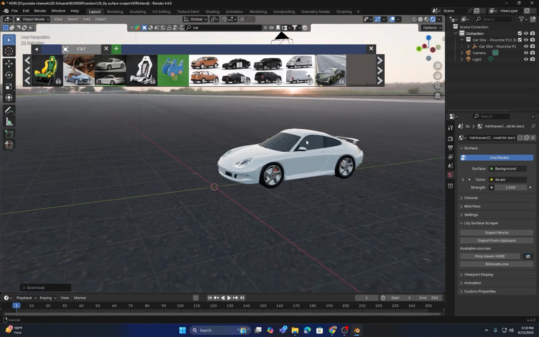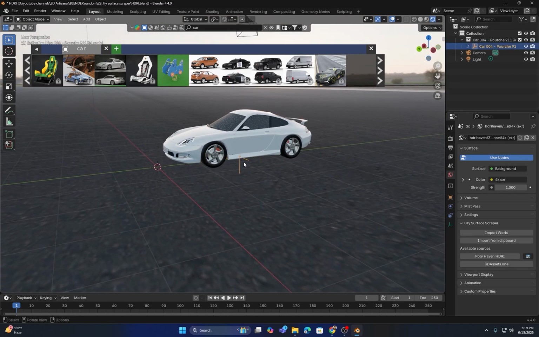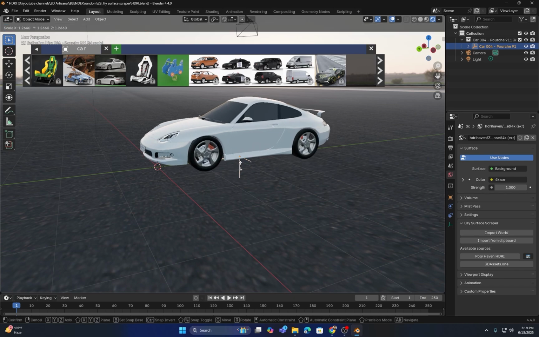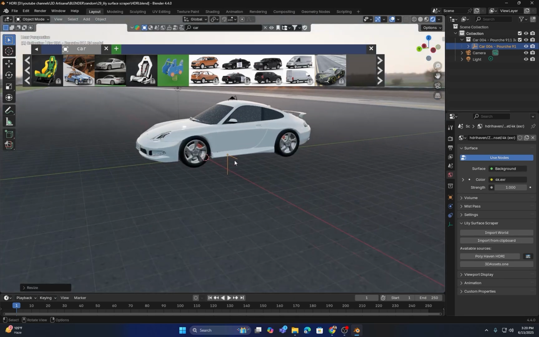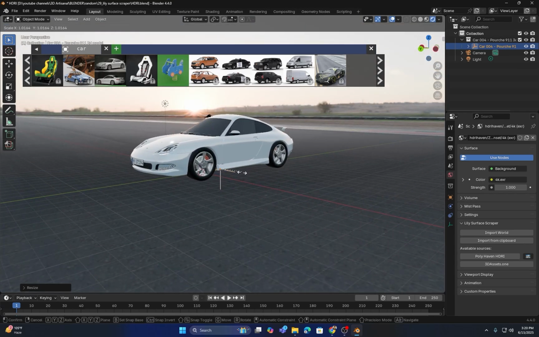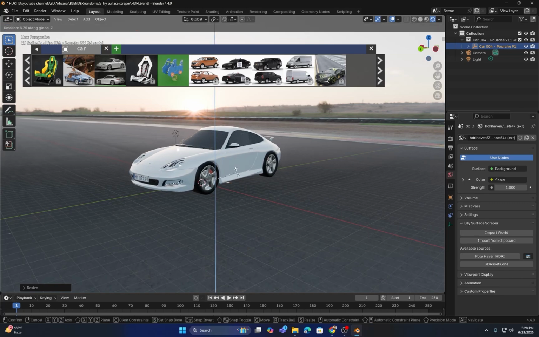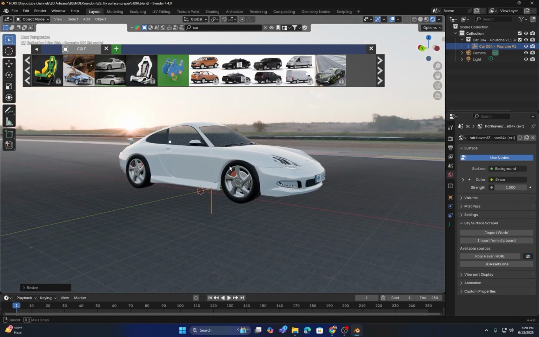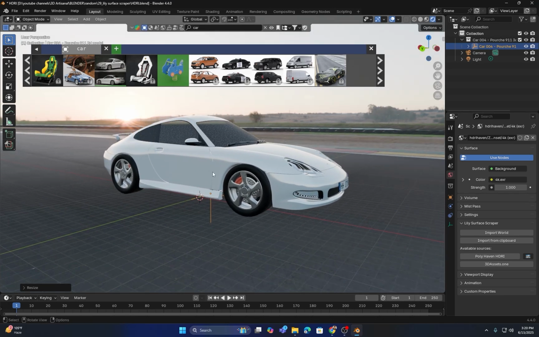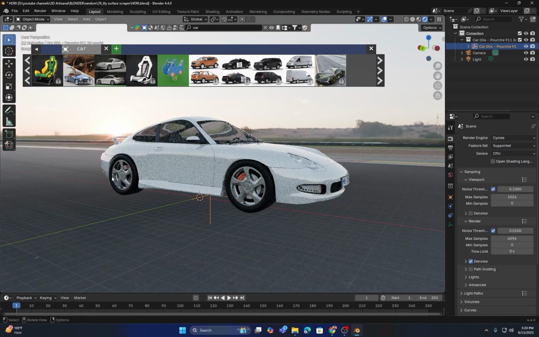So now, as you can see, the car has been imported, and I'm going to select the empty object that controls the car. I'll scale it up, and since all the other parts of the car are children of this empty object, the entire car will scale up uniformly. I'll adjust the scale to my liking and rotate it along the Z-axis. I might scale it up a bit more. And if I switch from the Eevee render engine to Cycles, you'll notice we get a much more realistic result.